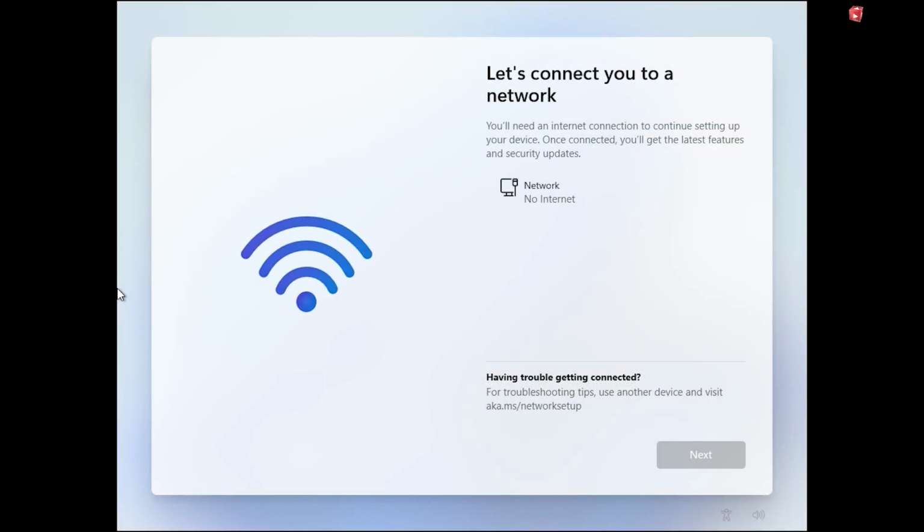How to set up Windows 11 without internet. Okay, here you can see I have been installing Windows 11 on my computer. But when I reach this point, you can see I can't pass this step. Now in this video, let me show you how you can bypass this step.